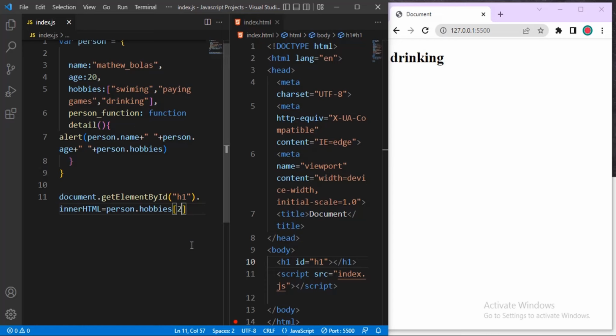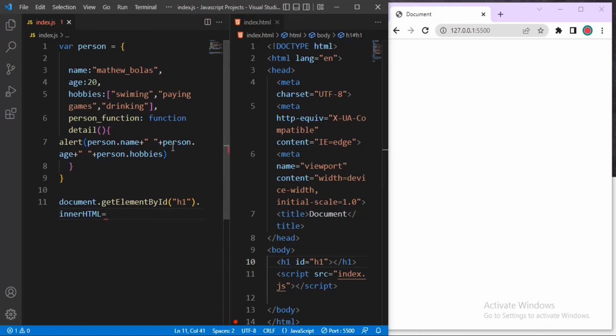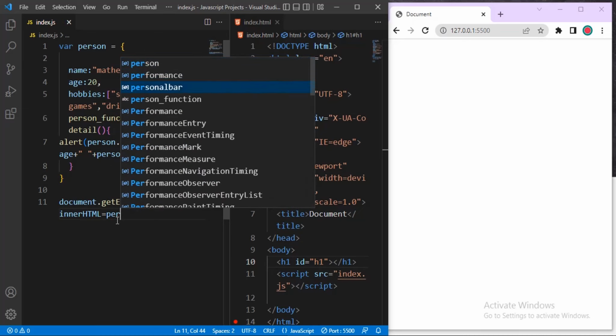Okay, so the next thing is this function. What if I want to call this function, the person's function? All I will do is call the person's function. Why did I even use this name? It's complicating things. If I want to call this function, I'll use the function name I gave it, which is person function.